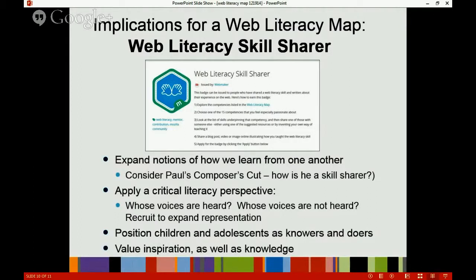But in relation to this and thinking about who's a skill sharer, I suggest that we think about this from a critical literacy perspective as well. So when we look to learn from one another and we look to see who has earned badges, I think we should be asking, well, whose voices are heard, whose voices are not heard, and that it would be an important strategy to actively recruit, to expand the representation of voices within this Skillshare community.